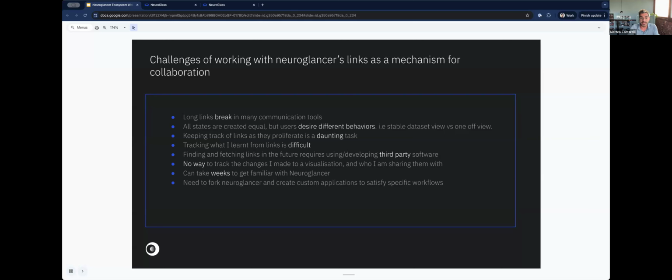The interface is great on one hand, but it's also an expert interface, so for newcomers it can be a bit daunting. And as we've seen, different custom applications are usually required to satisfy different workflows.